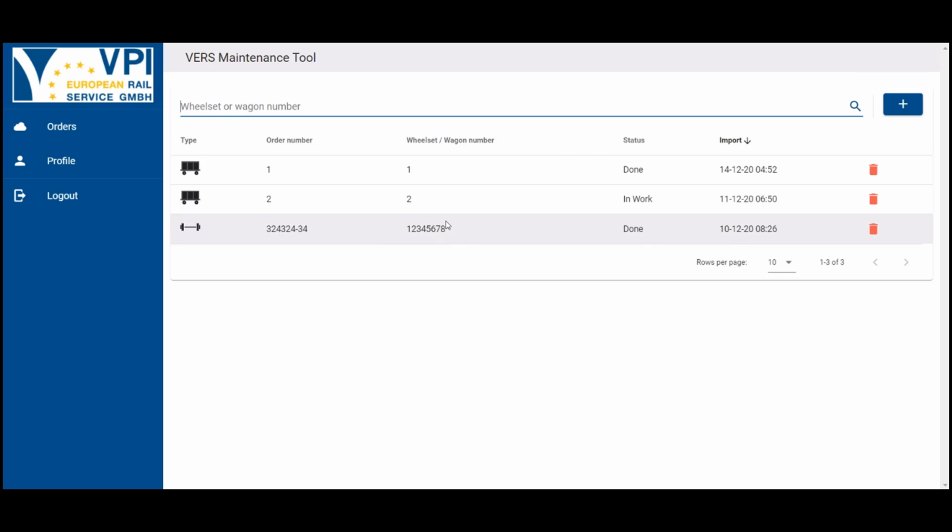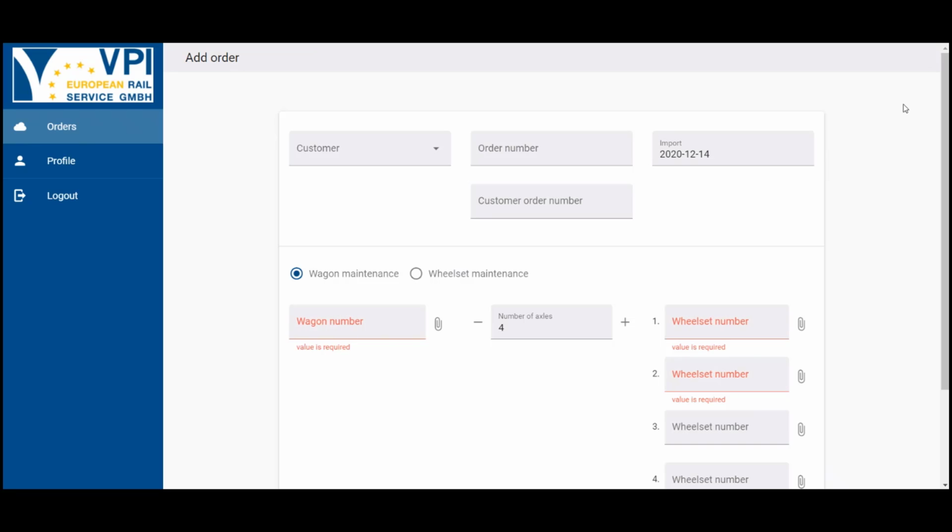In this video, we show you how to enter a new order, including the import of an XML file if the XML file has been sent by the keeper in advance. In the opening screen of the tool, we go on the menu Orders, and then we click on the blue button on the upper right corner in order to generate a new order.